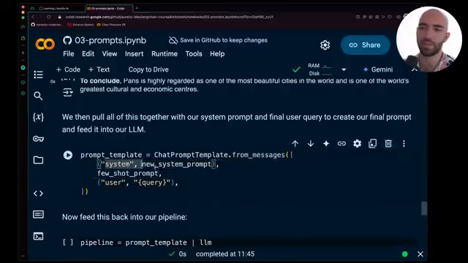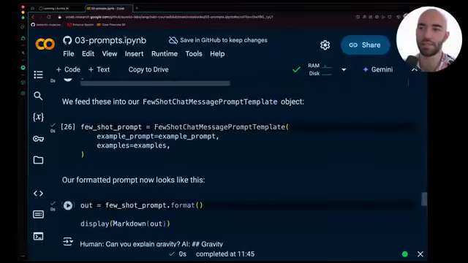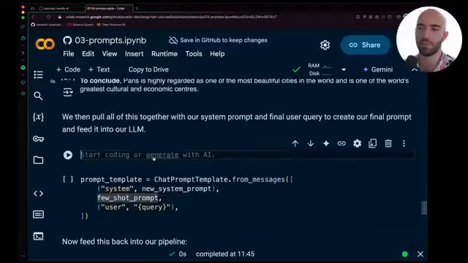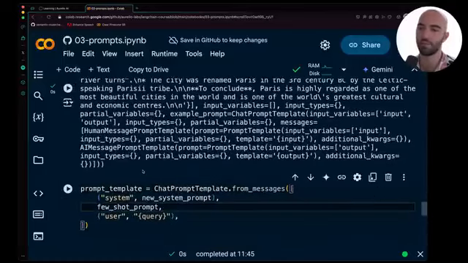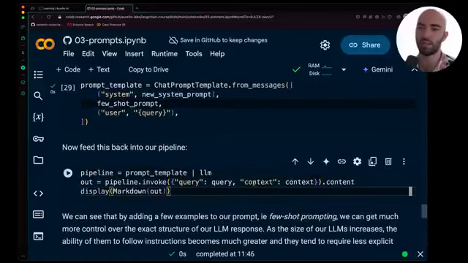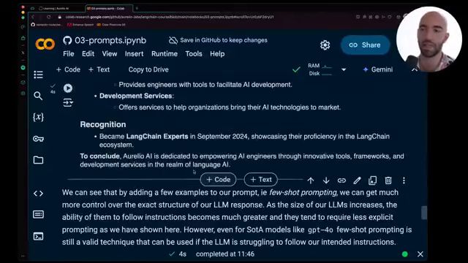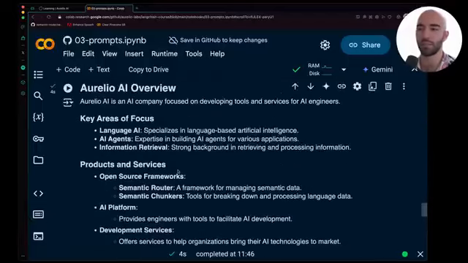So we have from messages, system prompt, user prompt, and then we have in there these. So let me actually show you very quickly. Right, so we just have this few-shot chat message prompt template, which will be fed into the middle here. Run that, and then feed all this back into our pipeline. Okay, and this will modify the structure so that we have that bold "to conclude" at the end here. Okay, we can see it nicely here. So we get a bit more of the exact structure that we were getting.